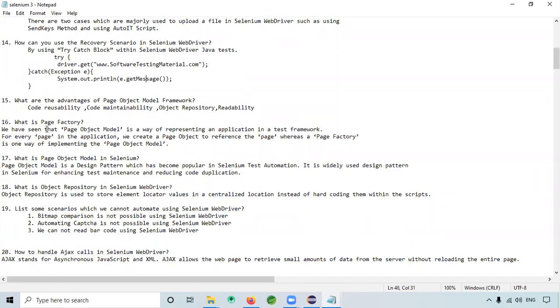Next, we have something called Page Factory. Like the Page Object Model we have seen, this is a kind of design pattern. In the design pattern, to reduce the number of lines, we use Page Factory in the Page Object Model.